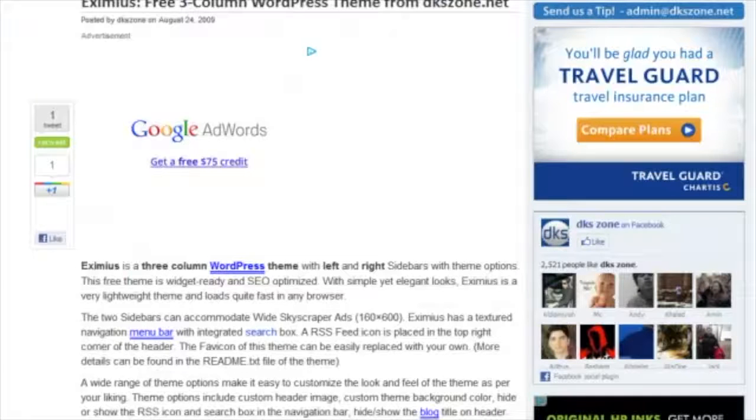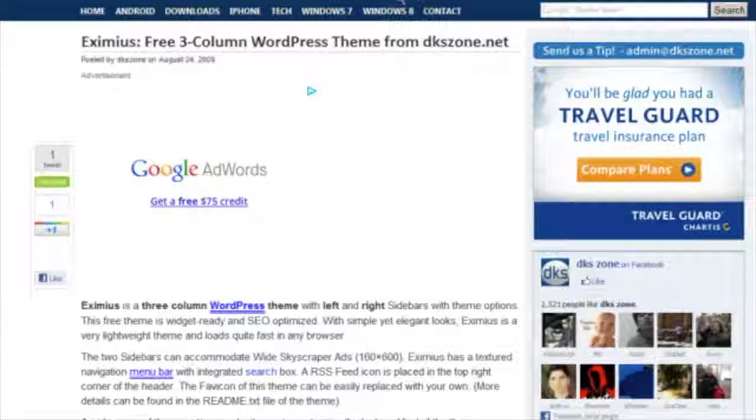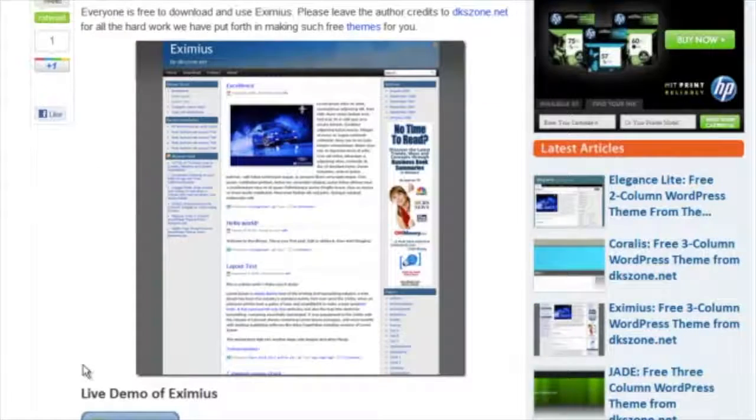I've also used this theme called Eximius, and it's done by this person or group called dkszone.net. It's a really nice theme too. It's nice and clean. It's a 3-column theme. Here's column 1, column 2, column 3. So it has 2 sidebars, a right sidebar, a left sidebar, and then content. Very easy to work with. I really like it. You can download it now for free.